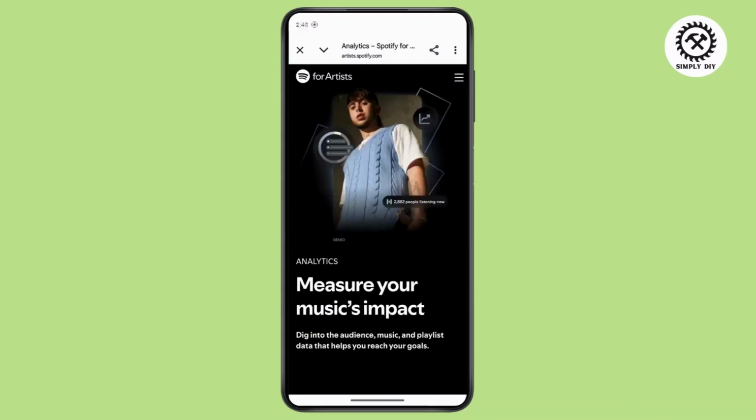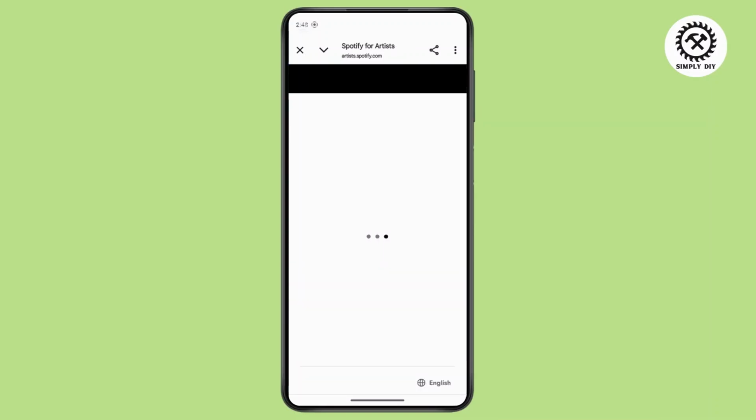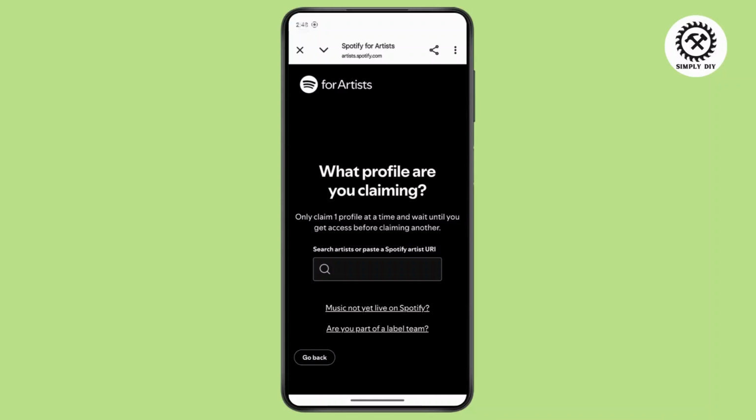From here, tap on Get Access. Now you may be asked to log in to your Spotify account. Tap on Login at the top right and then log in to your Spotify account. After that, if you have not claimed, then you have to choose whether you are an artist, manager or label, then claim your profile. Once you do that, you may be prompted for verification, and the verification may take some time. Once you are verified, you will be logged in to artist.spotify.com. If not, log in using your Spotify artist account.